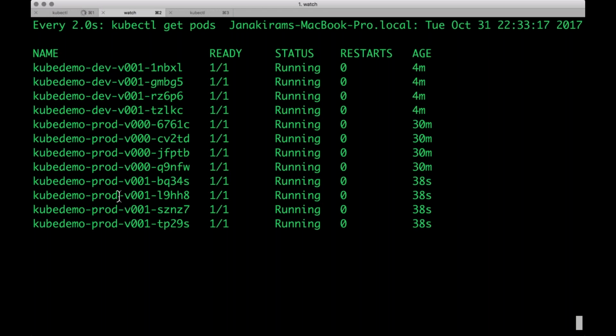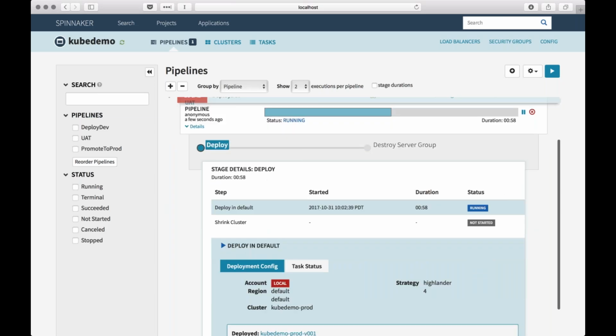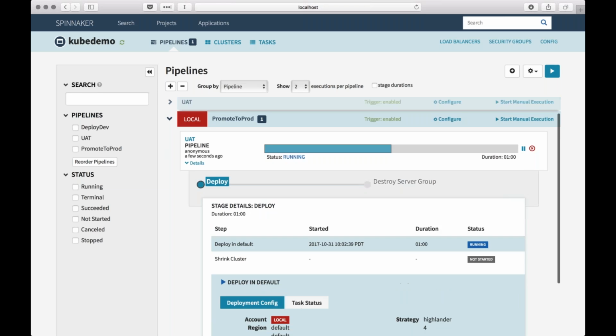And not only that, we also instructed the pipeline to go ahead and destroy the dev server group. That means in a couple of minutes, we should be left with just 4 pods, a very clean production environment running the vNext and everything else wiped off. So let's wait for that to happen.